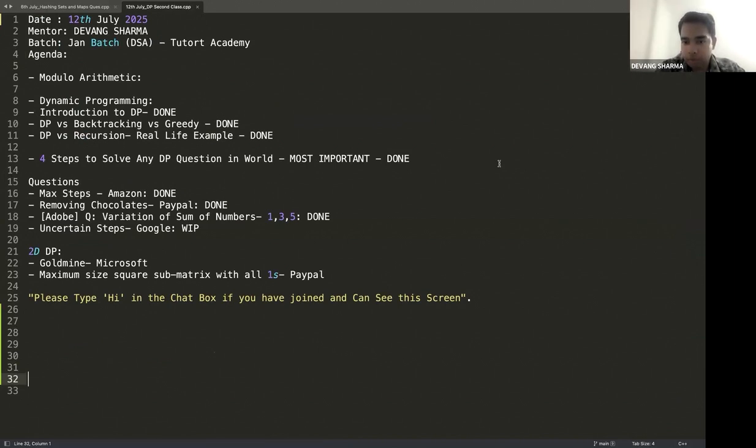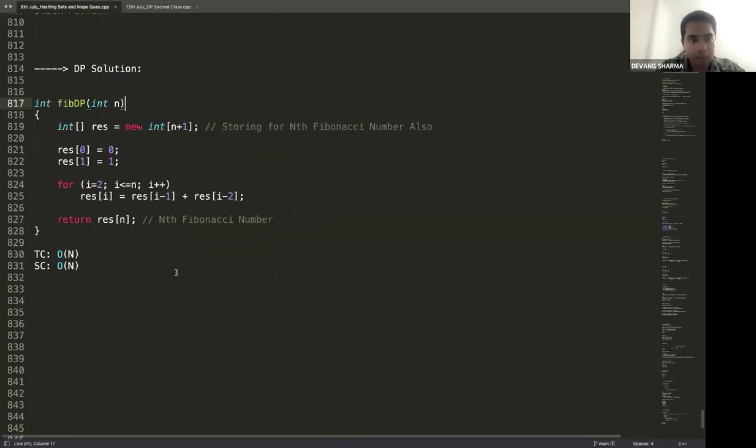DP solution is not recursive. Is that a question or answer? I didn't get this. DP is the alternative way to make recursion, an alternative solution apart from recursion.